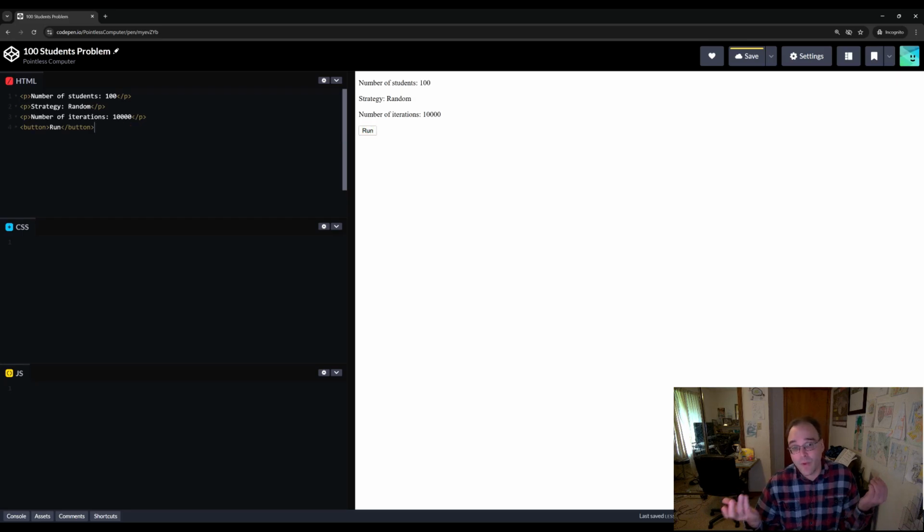But the idea is that when we click this button, after we've set our inputs, we want it to run 10,000 times with 100 students with the strategy random and give us a probability. What's the chance of 100 students actually winning with the random strategy? So we are going to want one more block of text here, which is, please tell me the output. How many times did you win? So paragraph tag wins. And if there were 5,000 out of 10,000, then that would be 50%. I'm just filling this in how I want it to look.